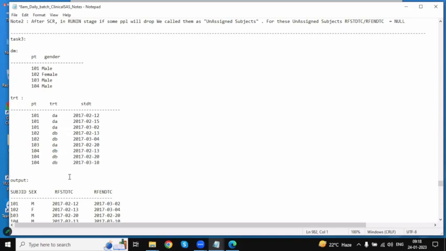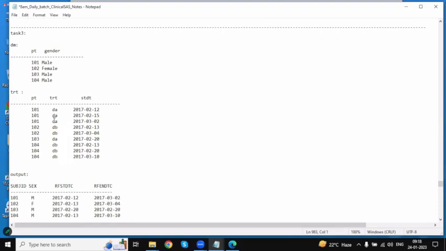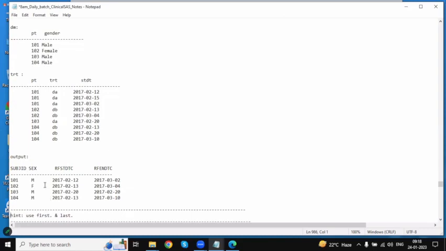Okay. So now you have to take these two data sets as input and write a program to get this output data set. Observe here, for subject 101, the treatment start date will be your RFSTDTC and the treatment end date should be your RFENDTC. For this subject 101, the first date will be your RFSTDTC. The last date will be your RFENDTC.